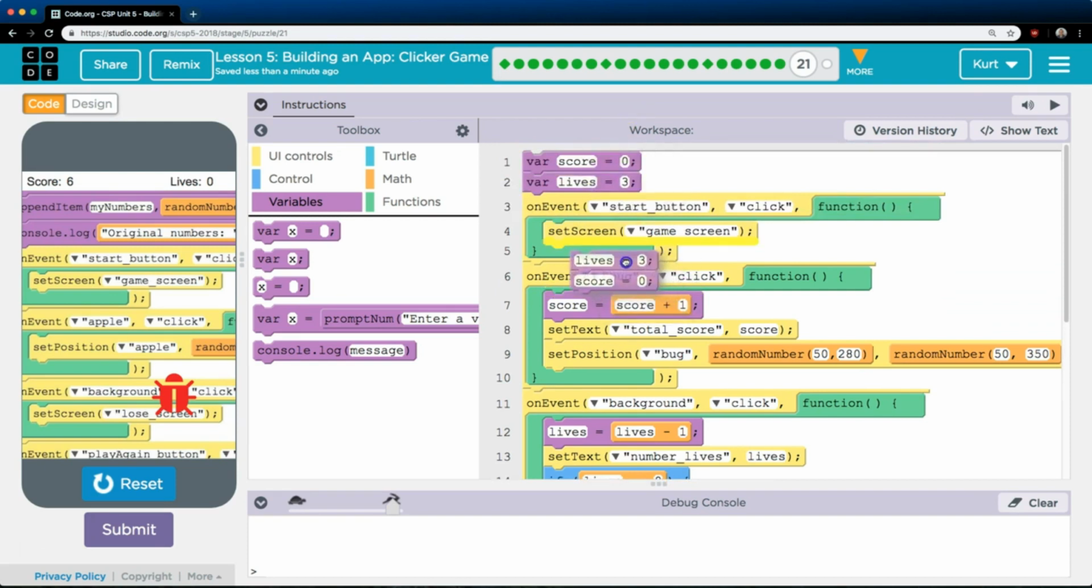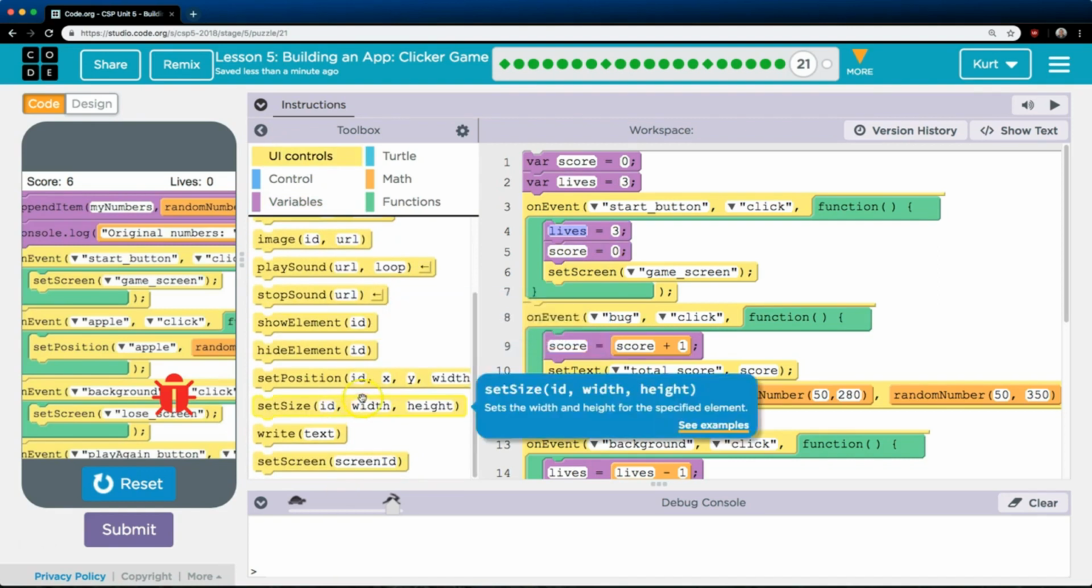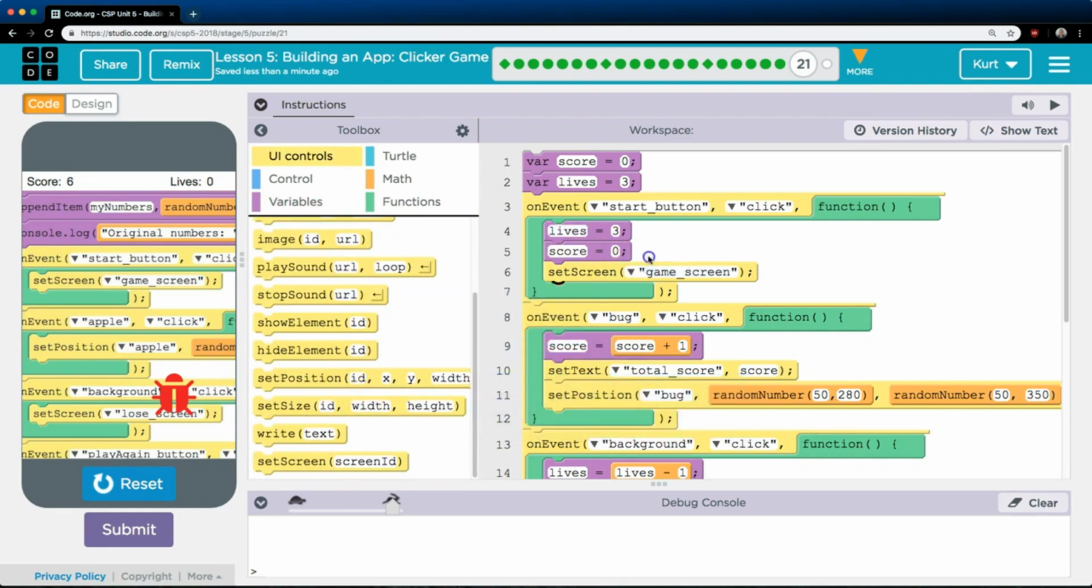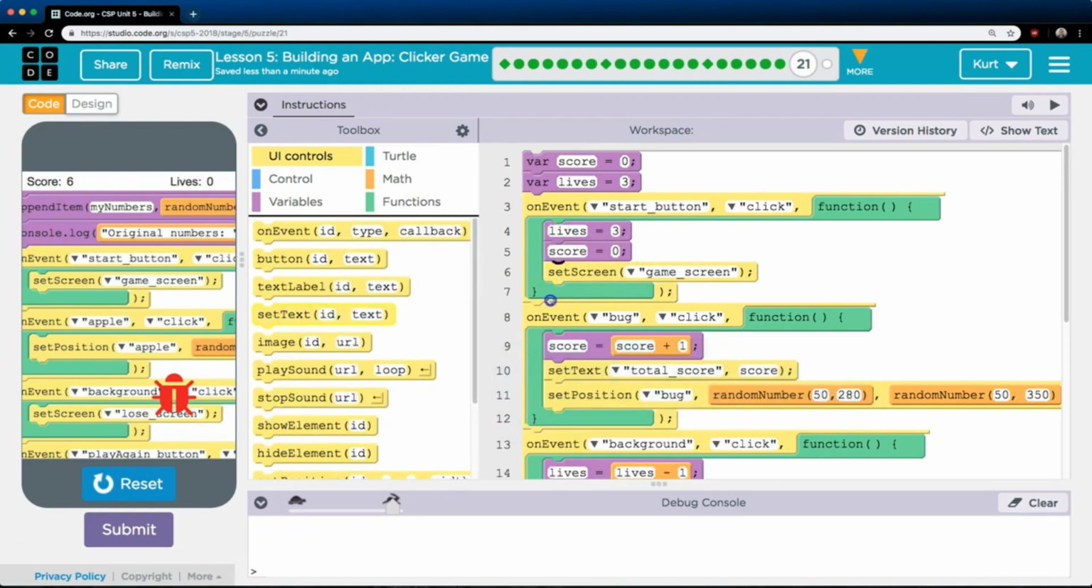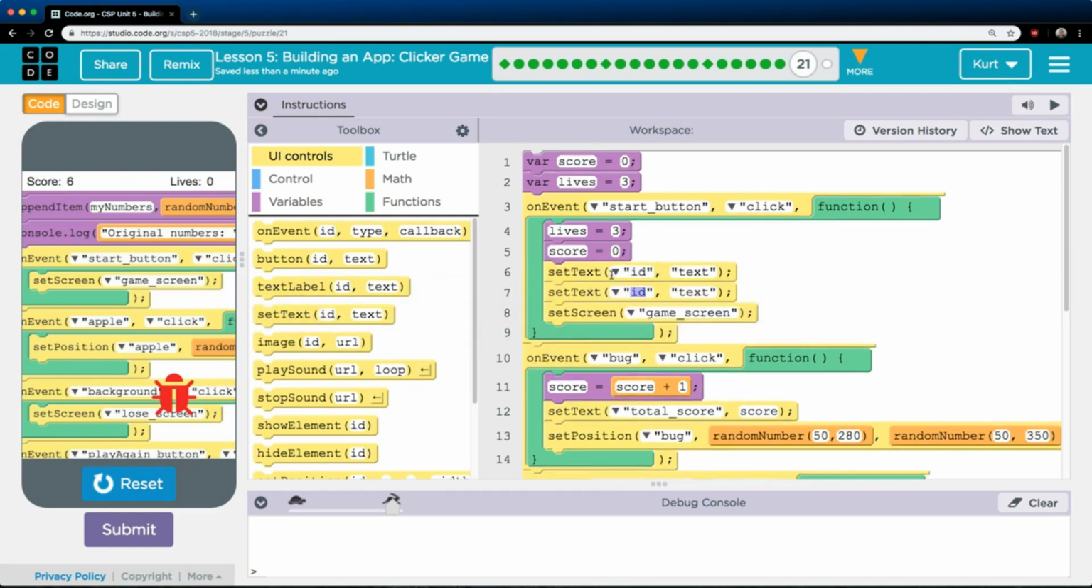Each time the start button is clicked, so each time they're starting a game, I want to set that, and then I want to set text for the score and lives, because I want to change what it's displaying. So even though we don't see it on this screen, we can still tell it when we do see that, hey, you should look like this.